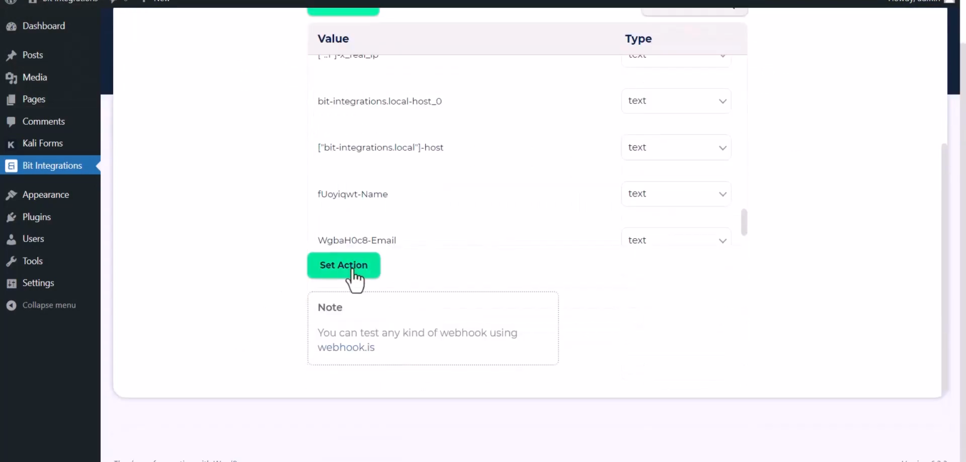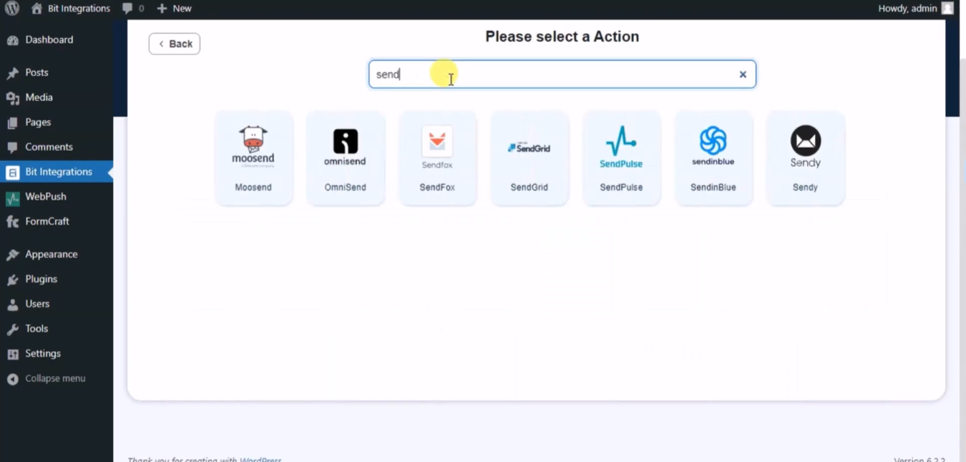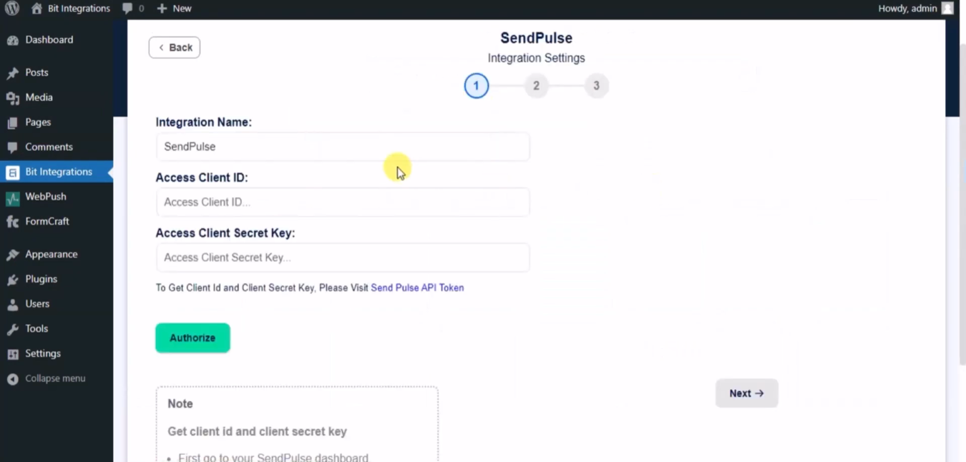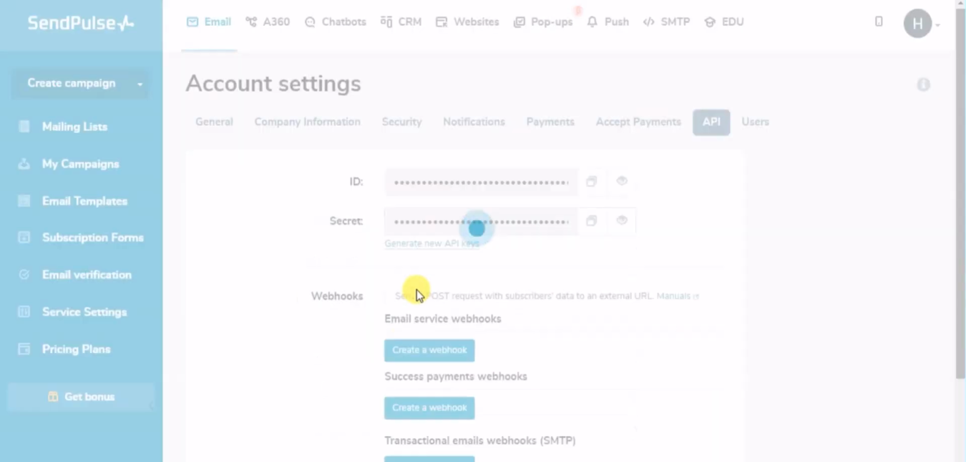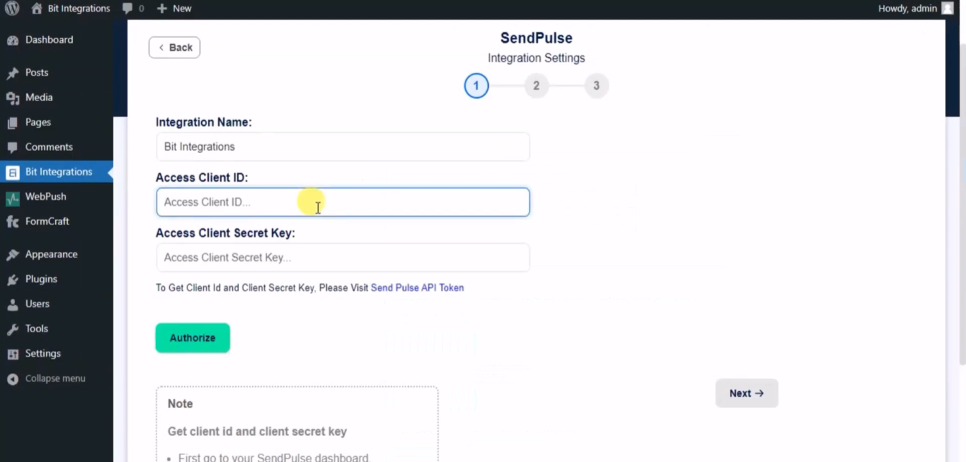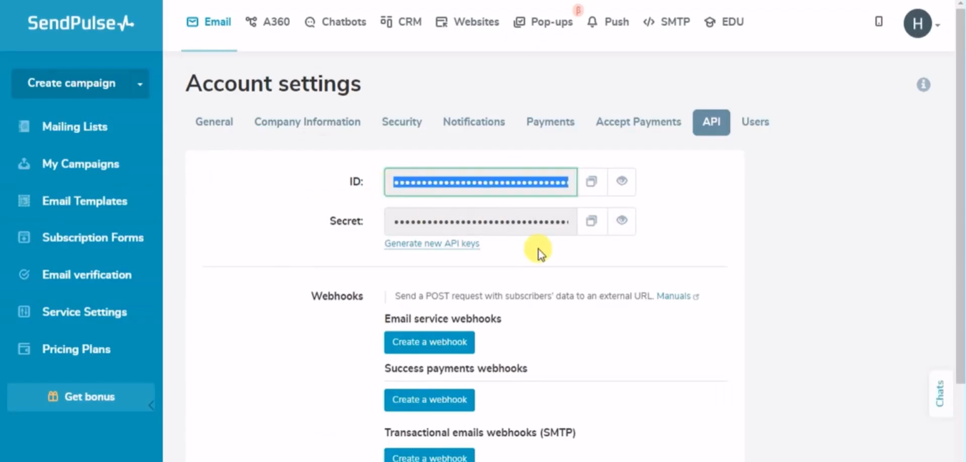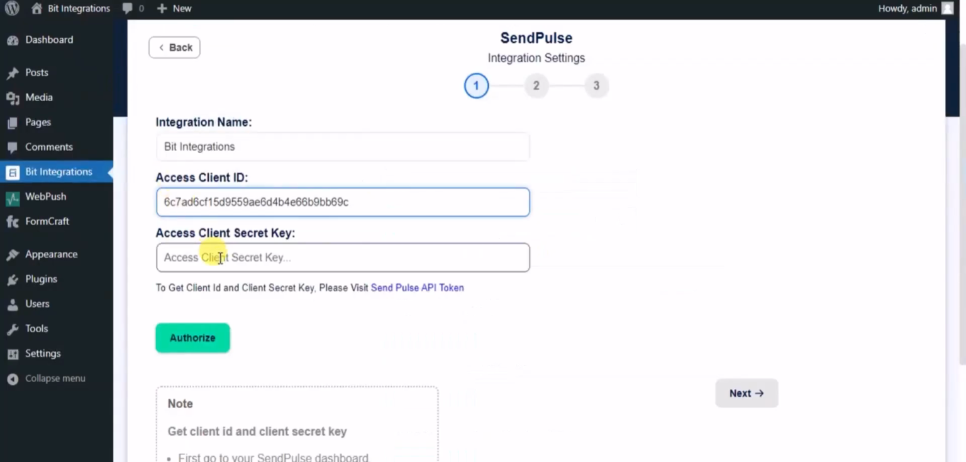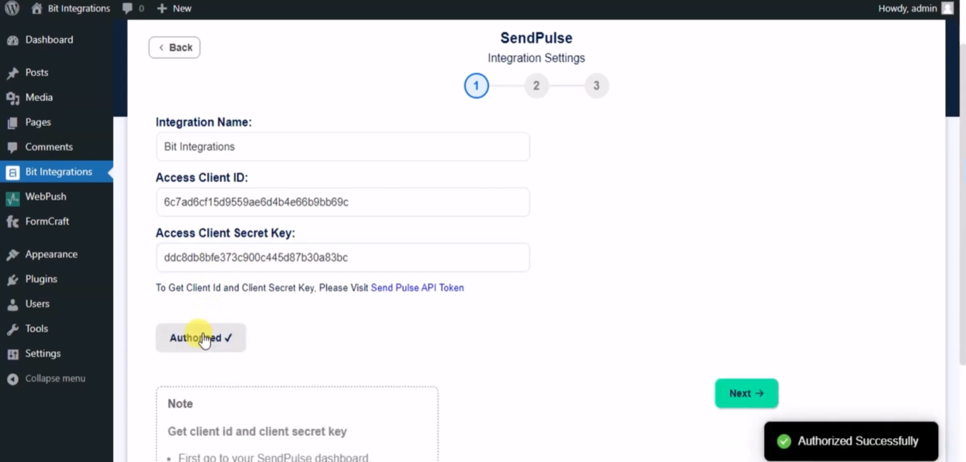Set actions. Now search for action SendPulse. Give a name. For client ID and client secret, please click here. Copy client ID and secret and paste it in authorization page. Now click on Authorize. Authorized successfully done, now click on Next.